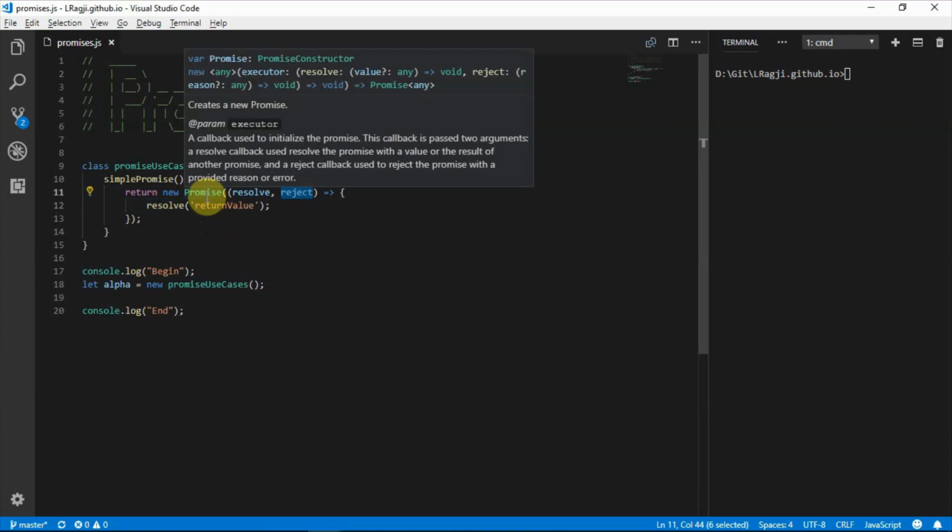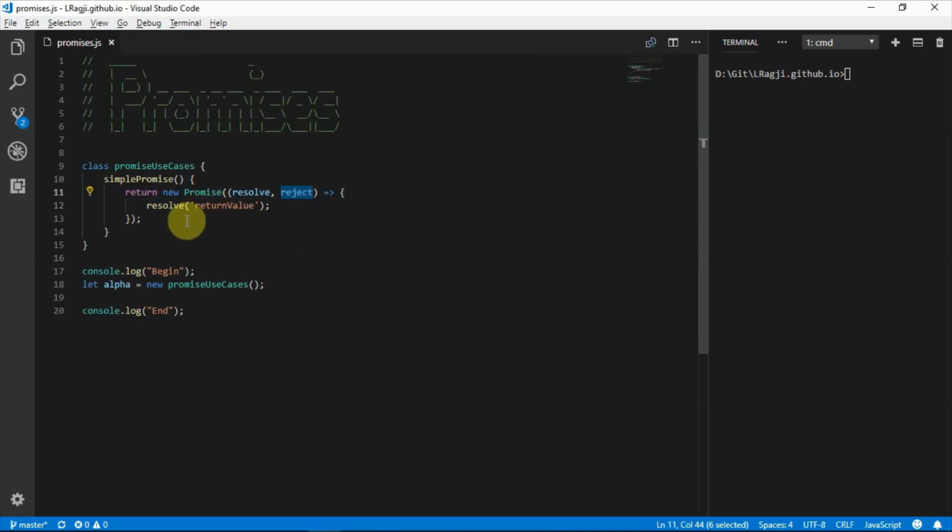So if you want to resolve a promise or return from the promise, you call the resolve function and you pass in whatever value you want to throw out of the function. So here I'm passing a string. It could be an integer. It could be anything that you are returning an object of, right? Now let's look at how this is supposed to be called and how the whole thing executes.